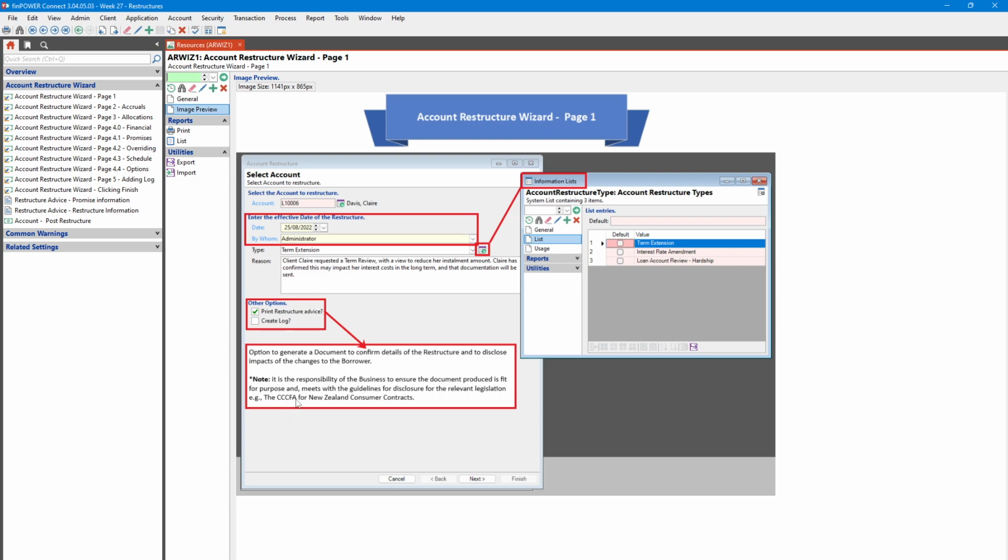A type can be selected and, like we've seen before, has an information list that can be customised and can be set to mandatory if the client requires their end users to always use a restructure type.